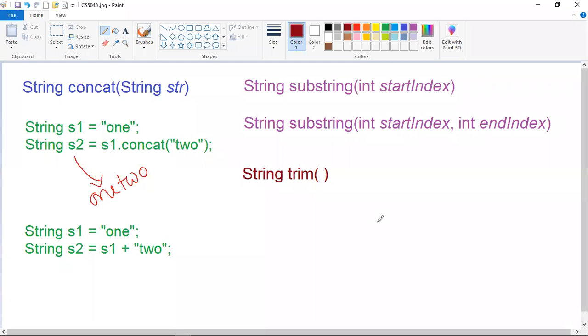The next method of our today's lecture is the trim method. The trim method is a very easy method to learn. It will return a copy of the invoking string from which any leading and trailing white space will be removed. So this is the general form of the trim method that you can see on screen. Now let's take a simple example.